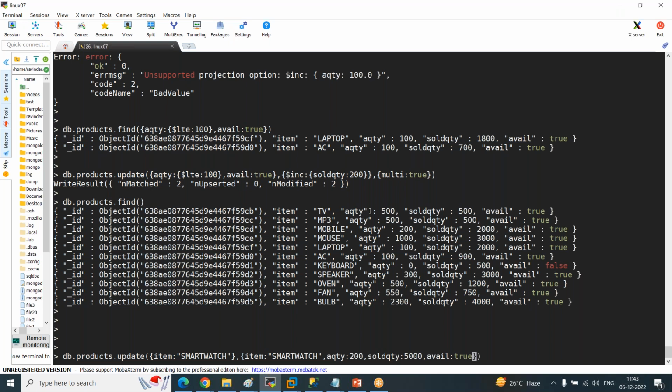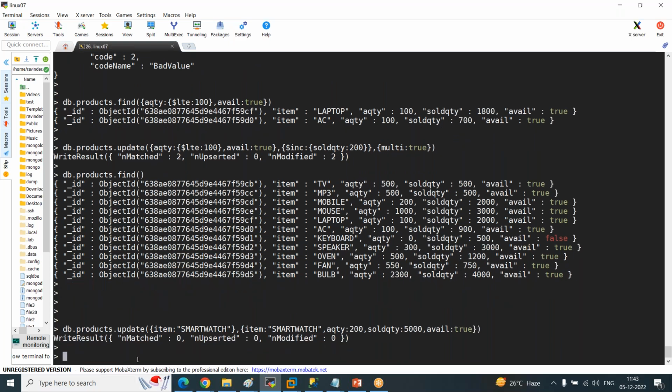Can anyone tell? You need to see the data and answer me. Look at it carefully. There is an intentional ask. If I run this, will it update anything? First question. It's an update. Will it update anything? No, there is no smartwatch here. It is only matching on item. Yeah, very nice answer. It is not matching with anything. It is not updating anything.